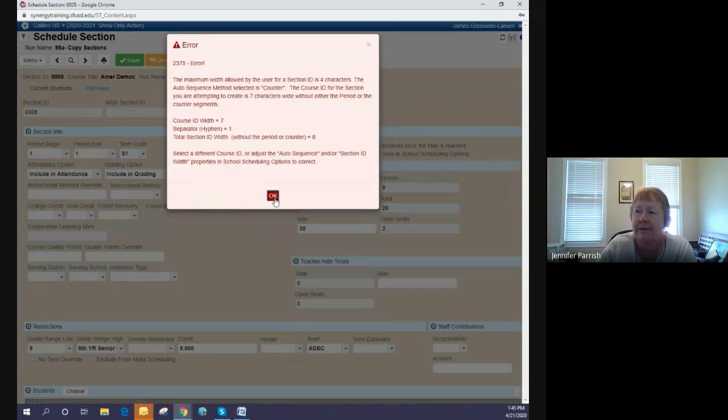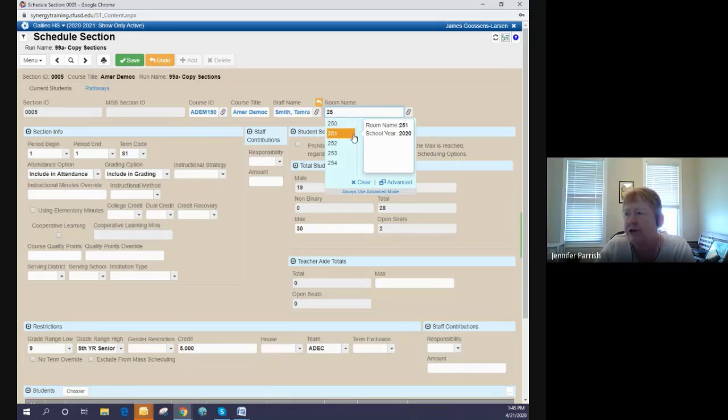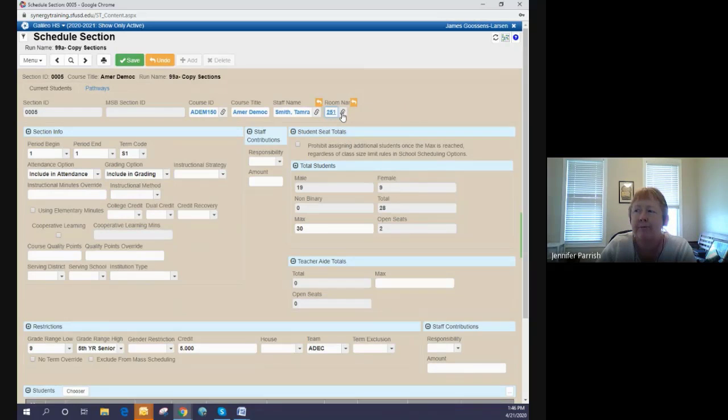And I get this because I'm on your training site, so don't worry about that if you see it. And you know what? She's not in room 263. She's in 251. Again, I can click on the paperclip. I can find the correct section, the correct room, and my correct staff name, and I simply save it. So if I copy over my sections and I need to make corrections to them or anything like that, this is how I can do it.